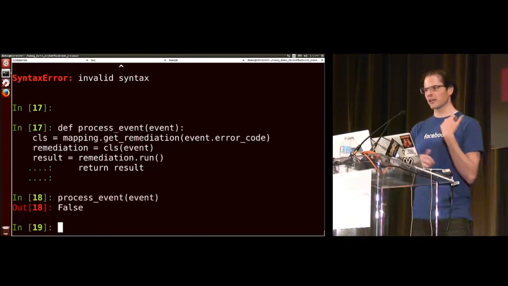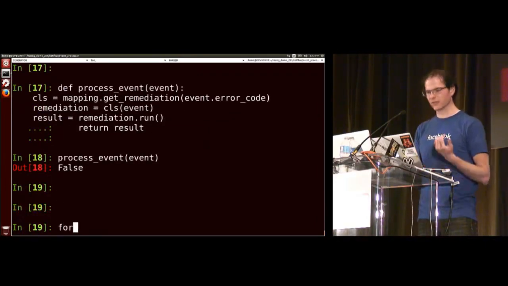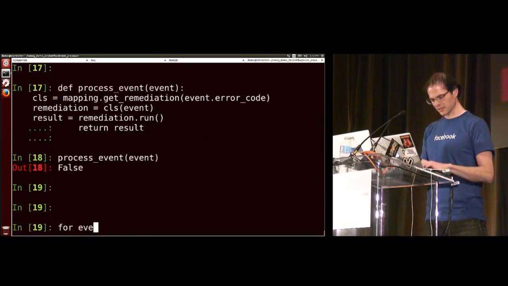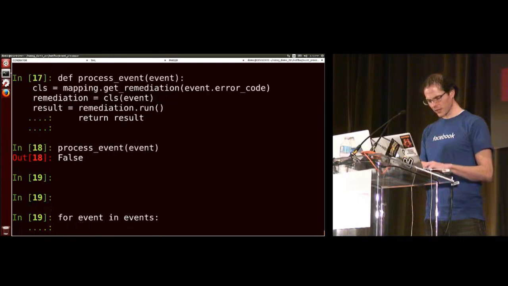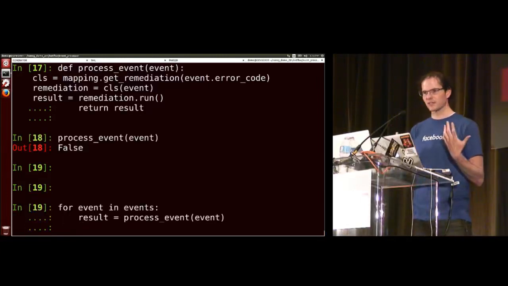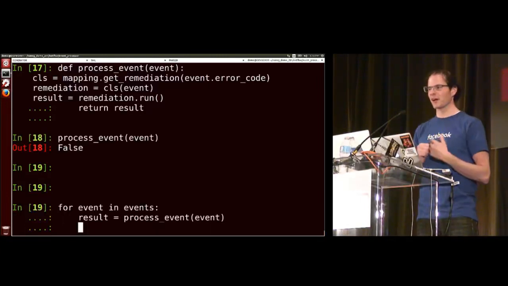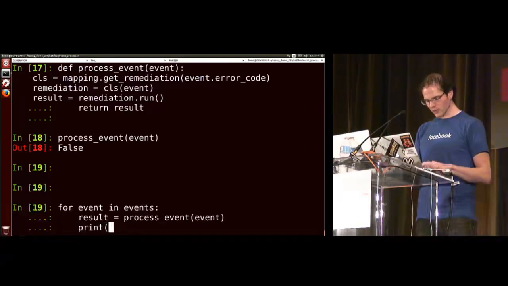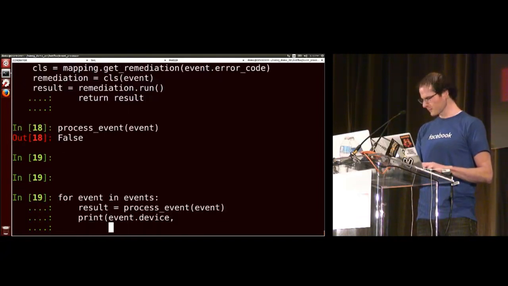So let's actually start iterating over our list of events, for example. Bringing back our friendly for loop. For event in events. And we can at least look at processing them one by one first to test this out, saying result equals process event. And then we probably, at this point, want to start adding some debug output so we know what's going on. Because we're going to grab 1,000 events and do something. It might be useful to know why our script's hanging and sitting there. So it would be good to say, for example, print event.device. The error code and potentially the result.